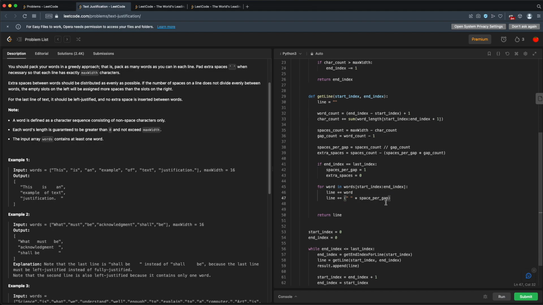So in Python I can do this. In other languages you might have to do a for loop or something, but I can basically create as many spaces as I want by just having this space character times the spaces per gap. So we'll add that line.